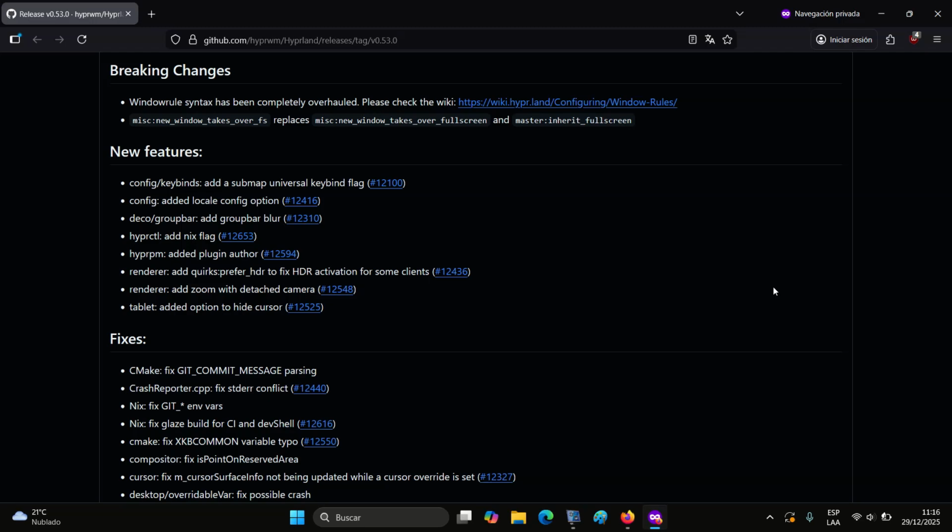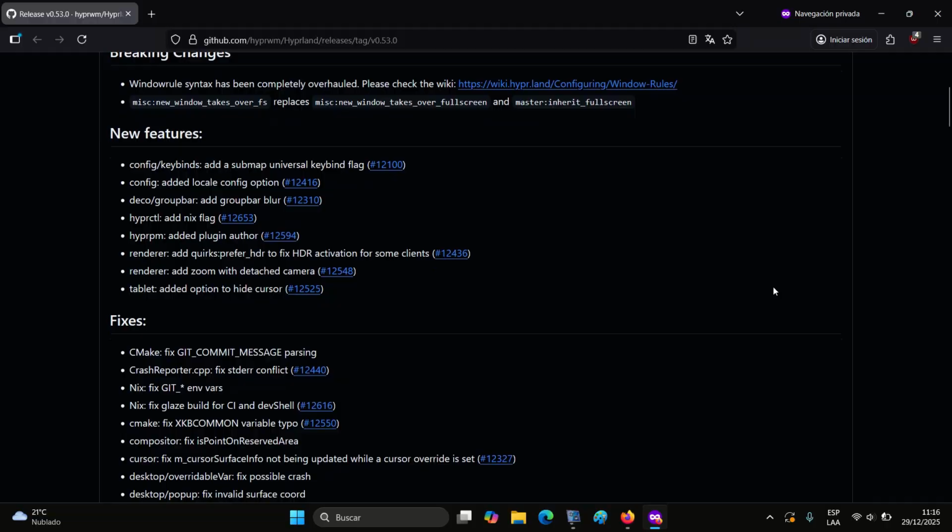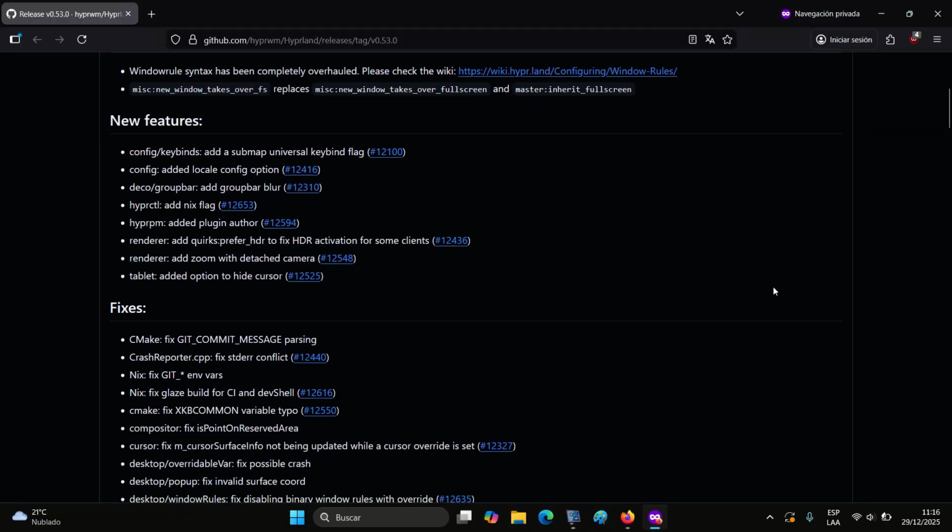Locale configuration is now supported directly, and the group bar can optionally use blur effects. The renderer adds support for zooming with a detached camera and introduces the quirks:prefer_hdr option to improve HDR activation for affected applications. Tablet users also benefit from a new option to hide the cursor when needed. Tooling has been improved as well, with new flags in HYPRCTL, enhanced plugin metadata in HYPRPM, and better Nix integration.